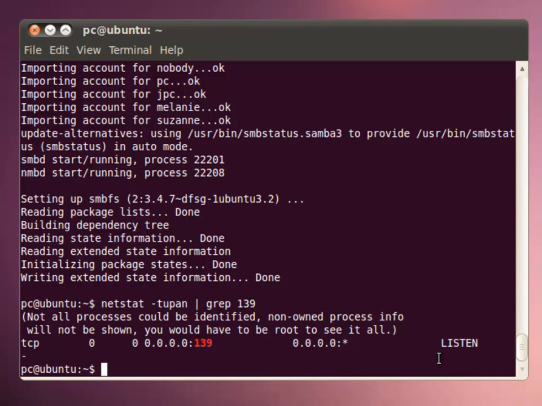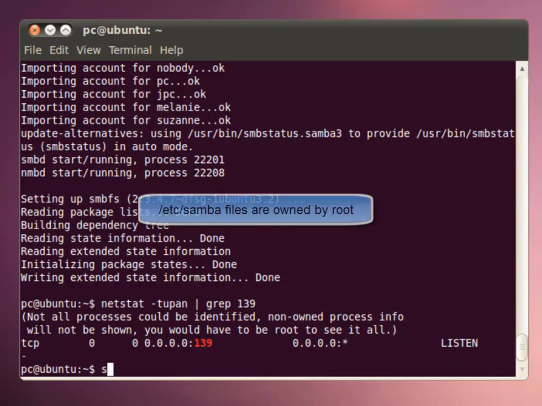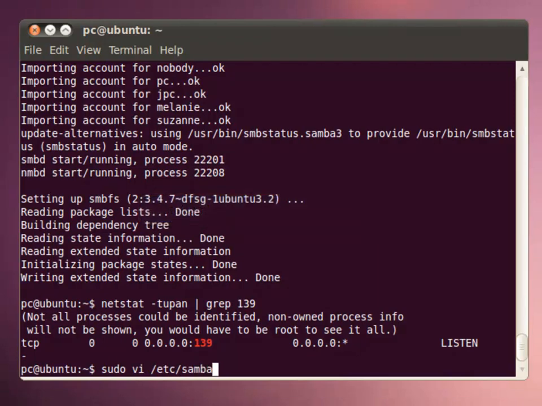And now what we need to do is to edit the smb.conf file, which is the configuration file for Samba. Since it's located in the /etc/samba directory, we'll need to run sudo. So we type sudo vi /etc/samba/smb.conf.